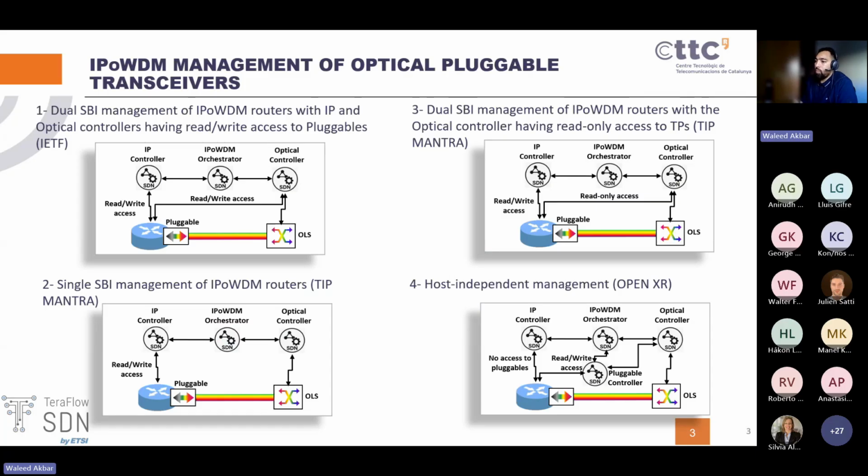So okay, once we introduce these pluggables inside the network, this will give us some problems, like who is going to manage this pluggable? Because the pluggable lies in the middle of two domains. One side of the pluggable is connected with the IP domain, and the other side is connected with the optical domain. So the question is which controller or which entity should be responsible for the management of this pluggable. We came up with four possibilities for managing the pluggable.